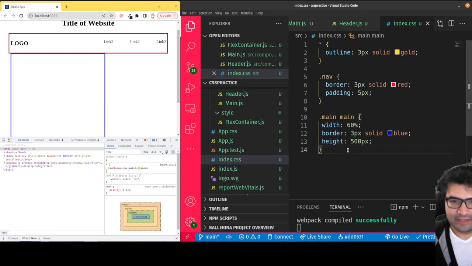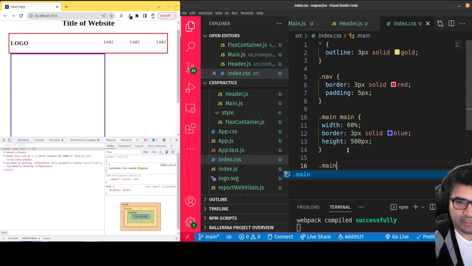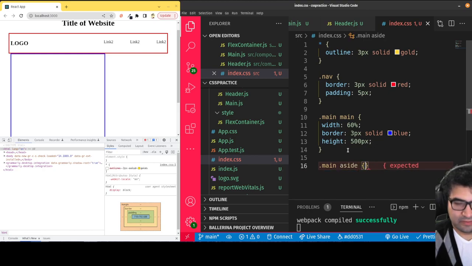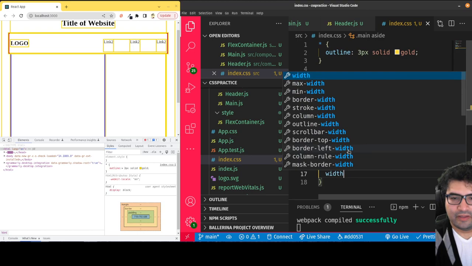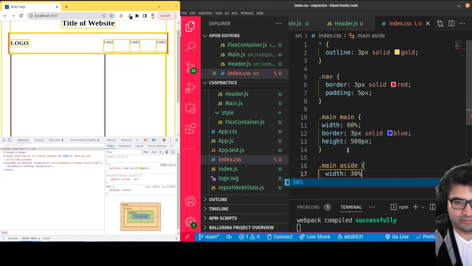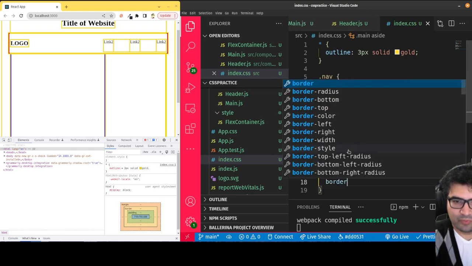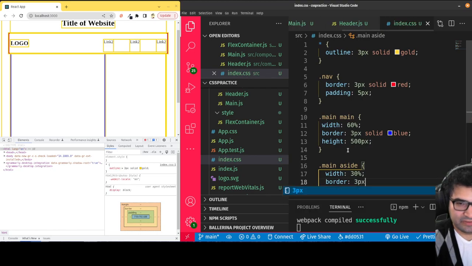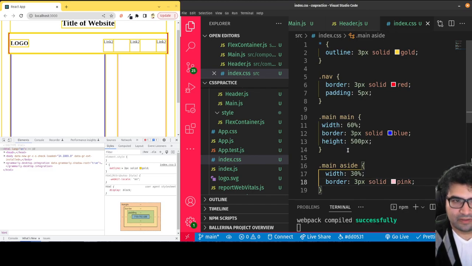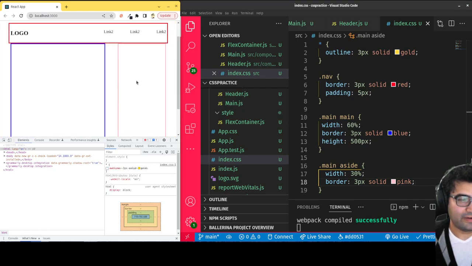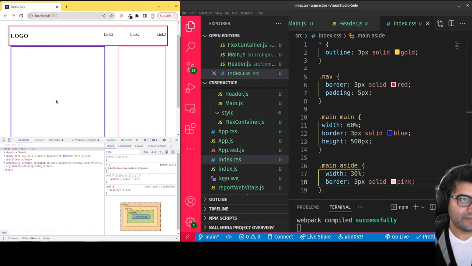Okay, now let's do the aside dot main aside. Okay, and then we'll say the width of this is 30%. We'll also give this a border of 3 pixels solid pink. And then let's just get rid of this so you can see it. So you can see there it is. See, this is taking up 30% of the space. This is taking up 60% of the space.